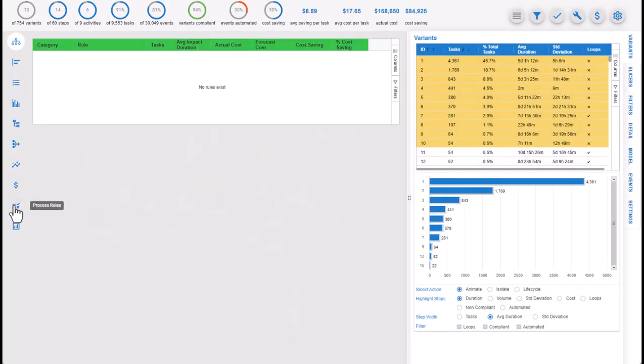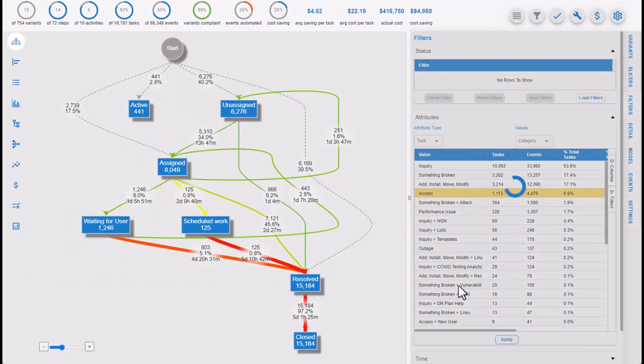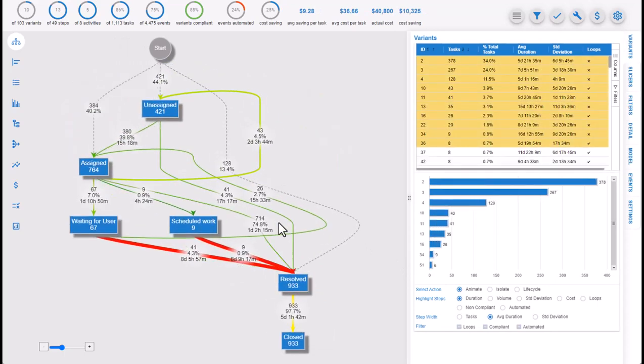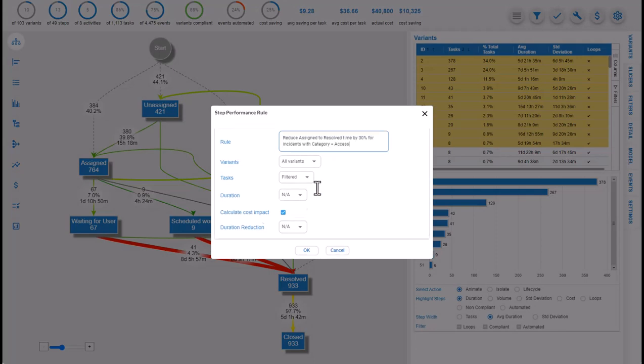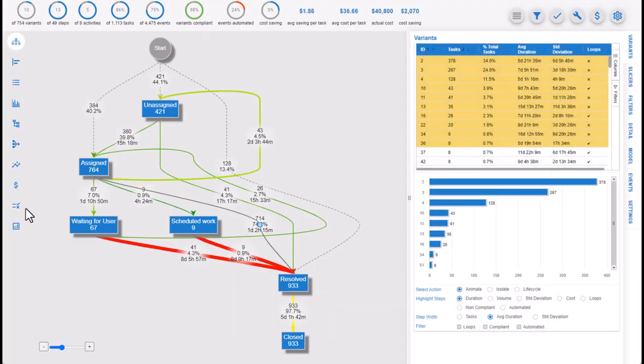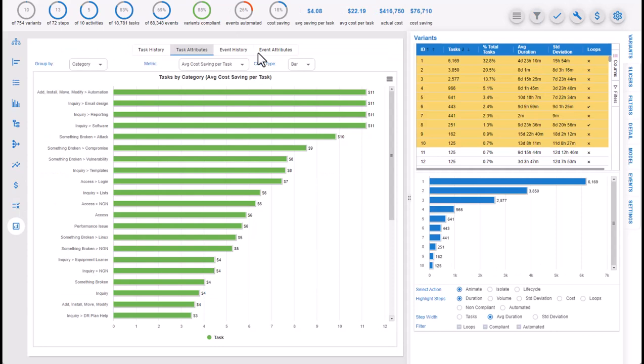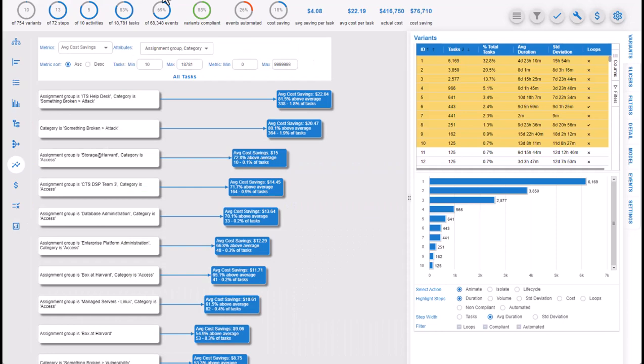Looking at the process rules, we see that this results in a cost saving of over $80,000. We'll also create a rule for incidents with category equal to access and an assigned to resolve duration reduction of 30%. At any time during the creation of rules and simulation of cost savings, analytics can be accessed to provide insight into the current process status.